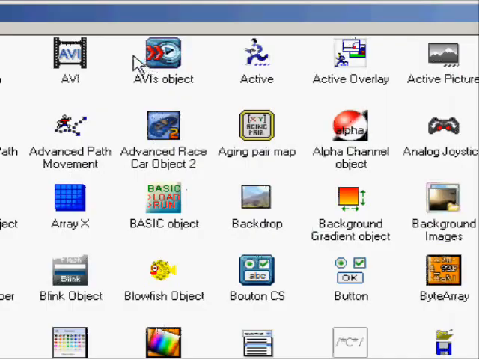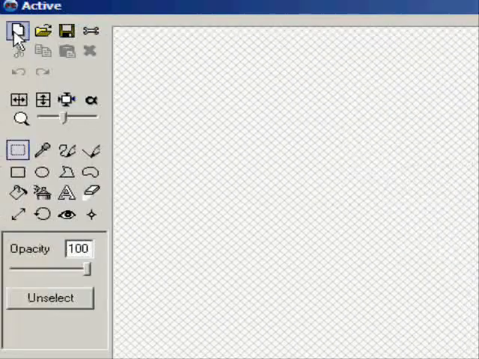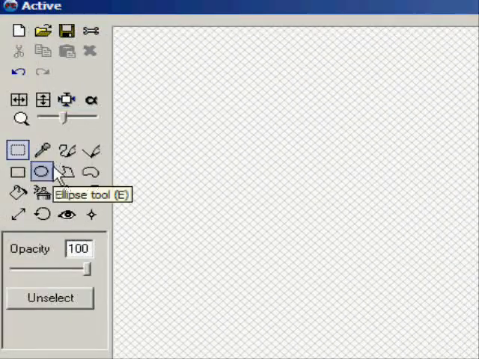Today I'm gonna show you a detailed tutorial on making sprites in MMF2, or the Sprite Editor. So make an active object, because this is the one you're gonna use the most in making MMF2 games.